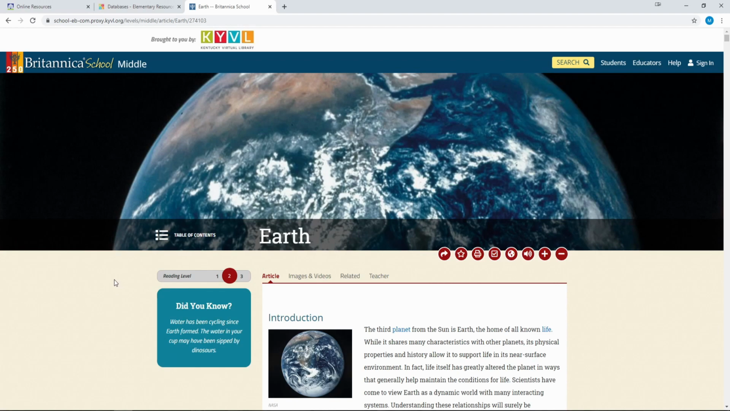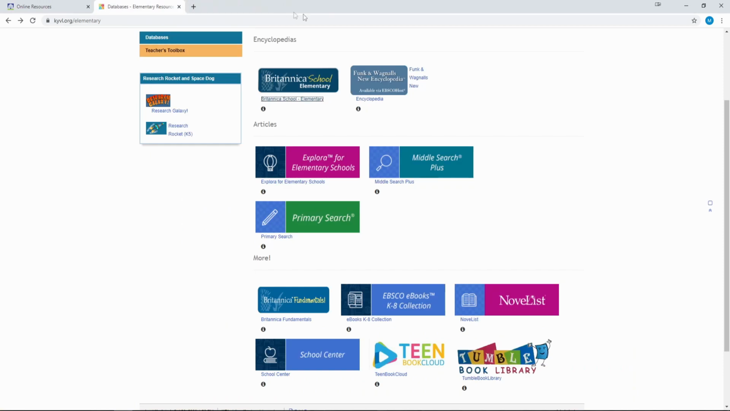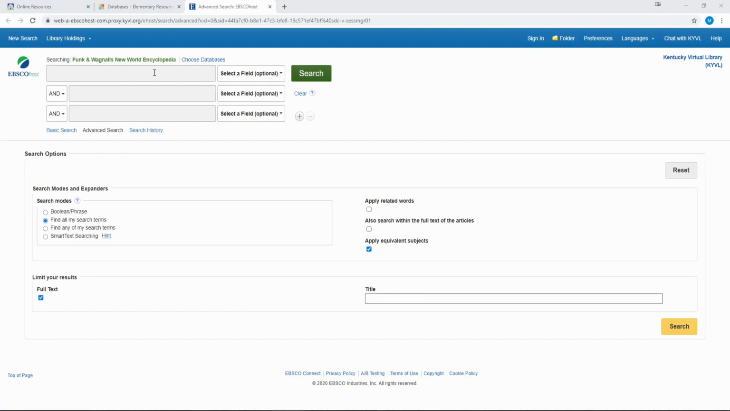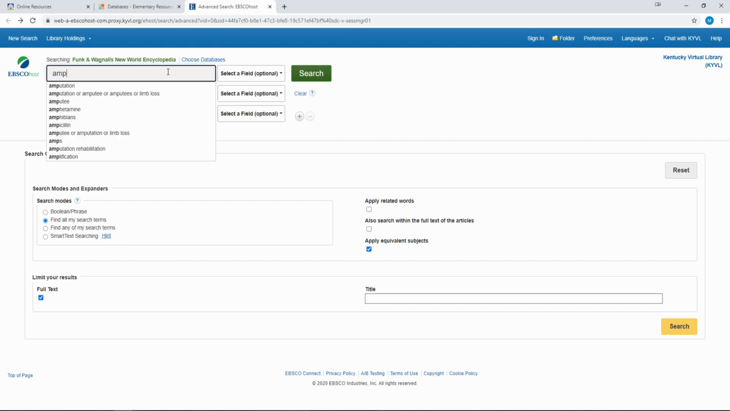Let's check out a different encyclopedia. The Funk and Wagnall's New World Encyclopedia is the same format as what you have seen on other encyclopedias from the previous tutorials. As you type in to search, it will build in results for you underneath it. Let's search for amphibians.